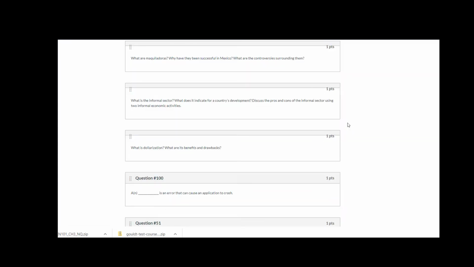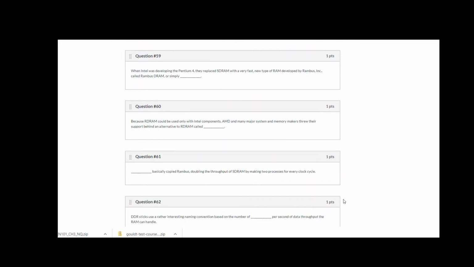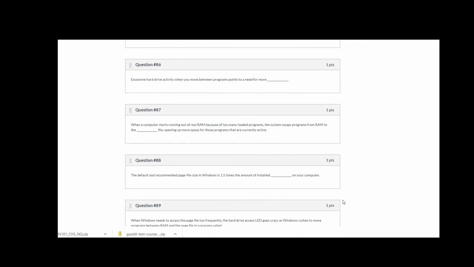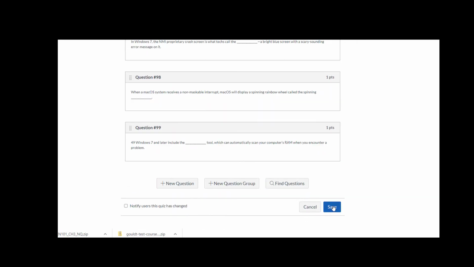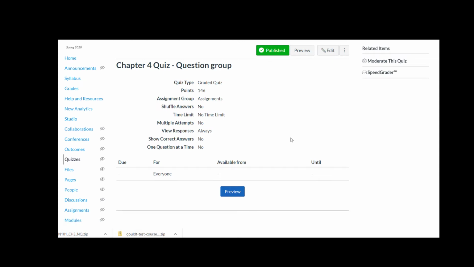So once all of the questions from the two banks are in here, I'm going to save this test and export it as a question bank file or a QTI. I'll explain how to do the export process and import process in the next video.